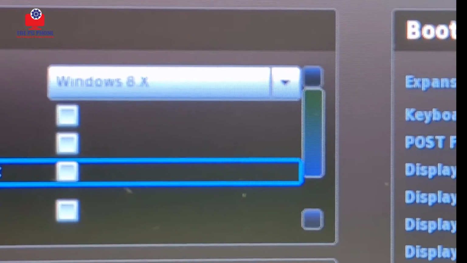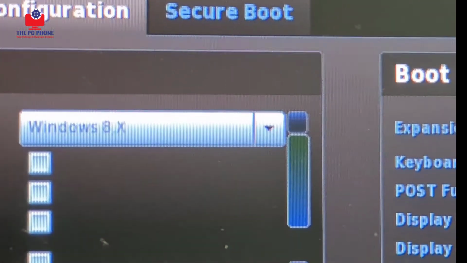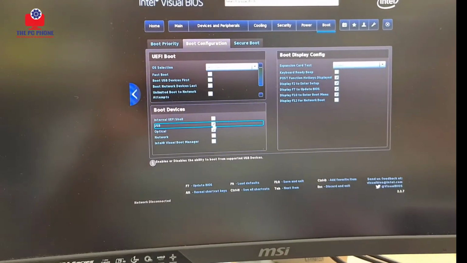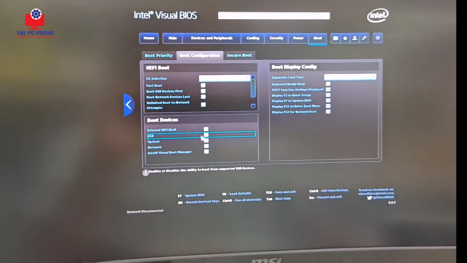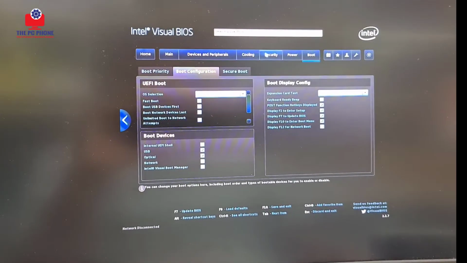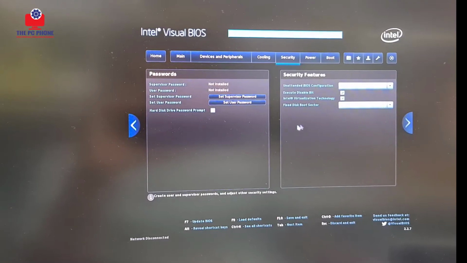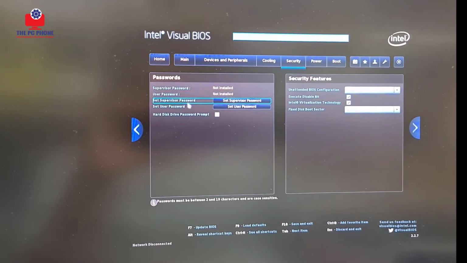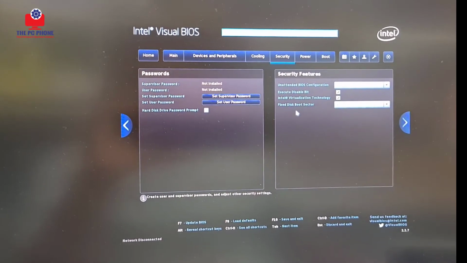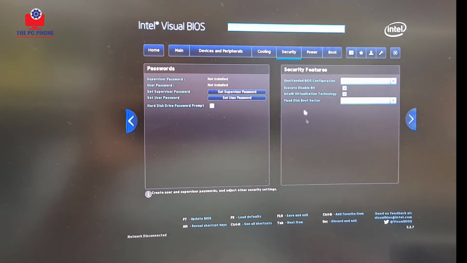Then you can choose boot USB device first and make sure USB and optical, both of them, are ticked if you want to boot from USB. Once you've done that, you don't need to change anything else. If you go to security, as you can see here, leave it as it is, don't change anything, exactly like these settings. If yours is different, make sure you bring it to this mode.